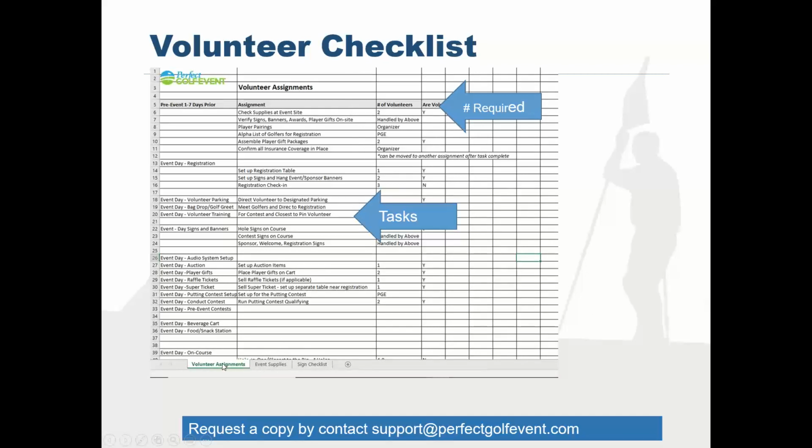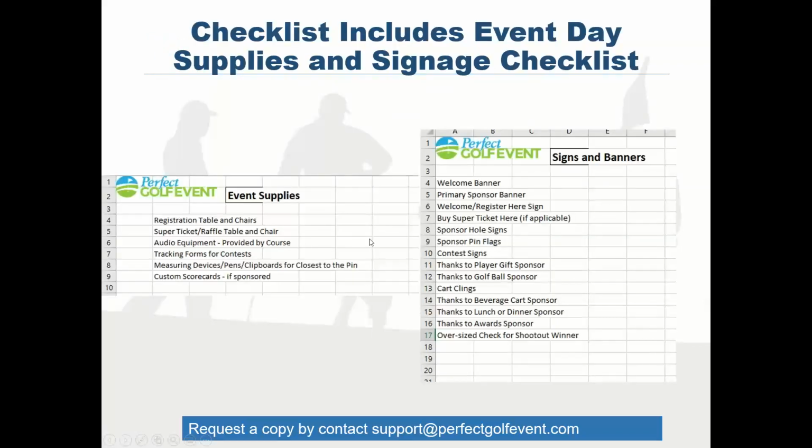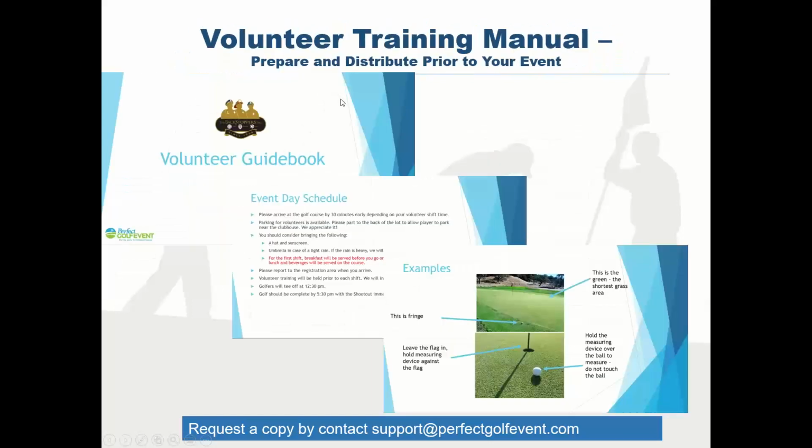This same checklist, if you look at the bottom here, has volunteer assignments, event supplies, and sign checklist. The second tab is the event supplies that you're going to need. And the next tab has the signs and banner reminders that you're going to need for your event. I don't think people who don't organize a golf event understand how many details are involved. So congratulations for taking this on. If you've managed an event before, you know how many details are involved. We're just trying to put it on some forms that will make it easier for you to get it done and execute your event successfully.